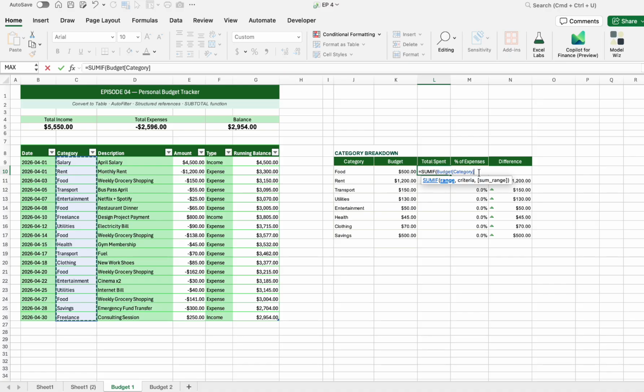And when you look at the name here, you will see SUMIF budget category. So this is more readable than using your cell referencing. You have a structured reference. Budget is the name of the table and category is the name of the column. What do we want to use as the criteria? We are looking for food inside the budget category. And what is the sum range? We want to sum our amount together.